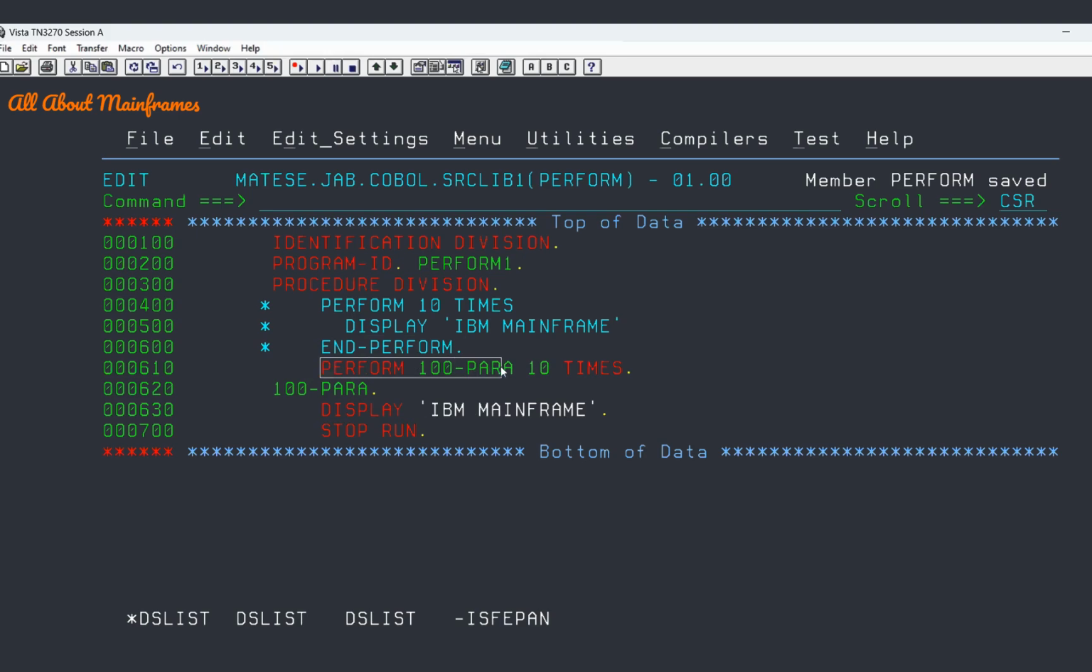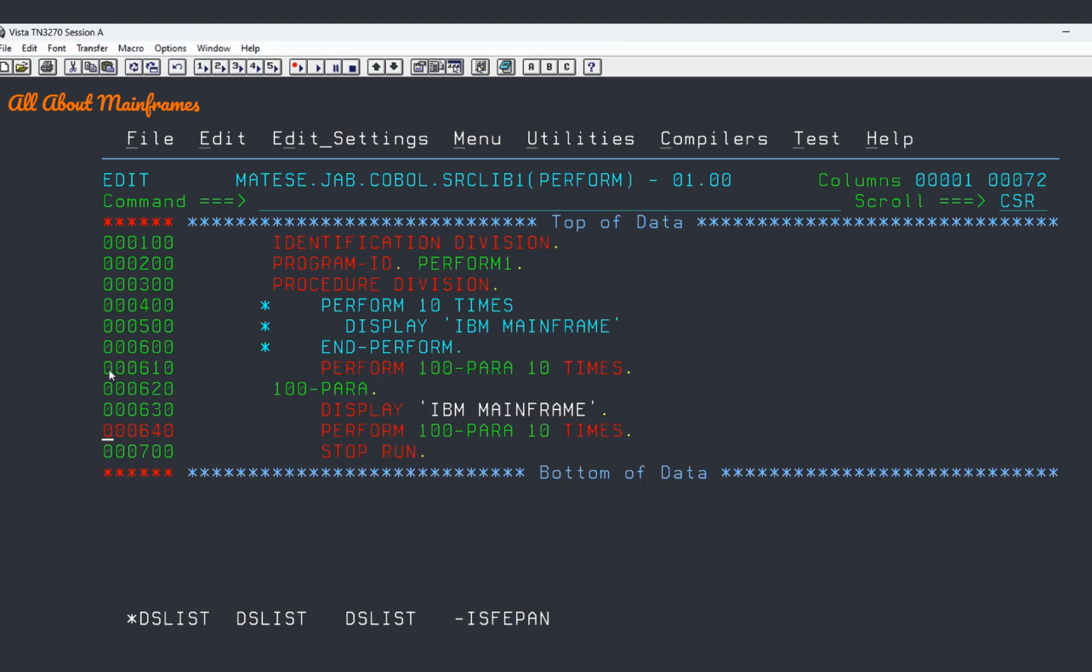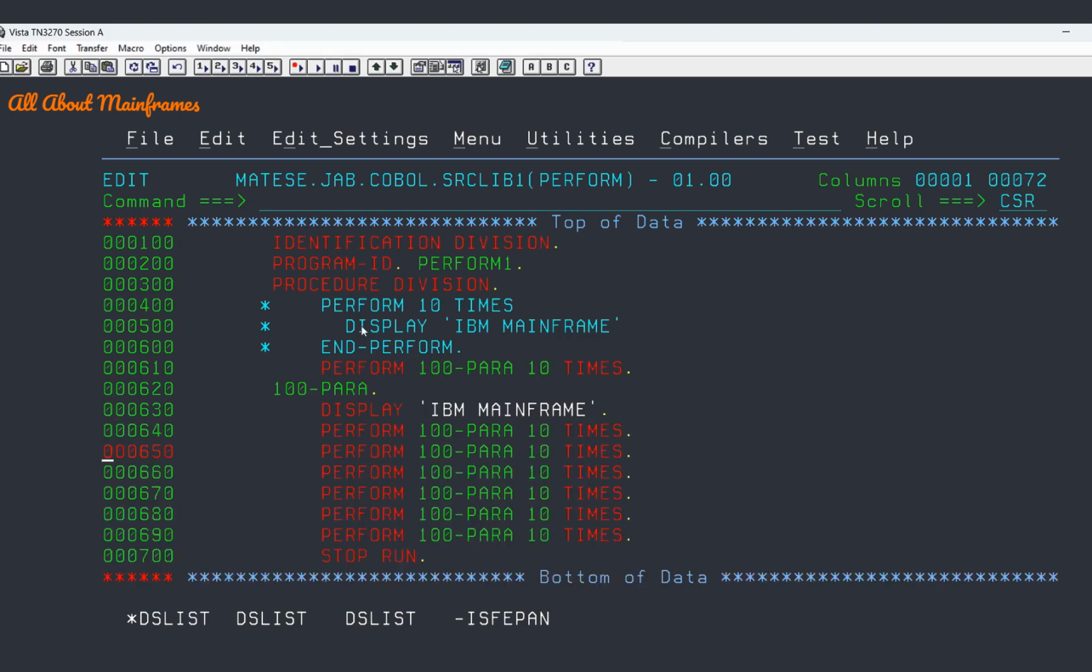This paragraph you can call from anywhere in the program. You have defined it here, no? You can call it one more time here. You can call this paragraph 5 times. So this is the advantage of having an outline paragraph. You define it once and you call it unlimited times in the program.